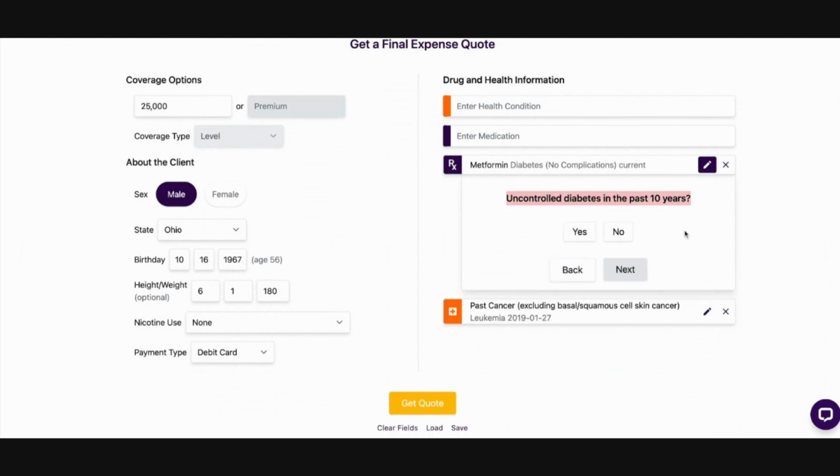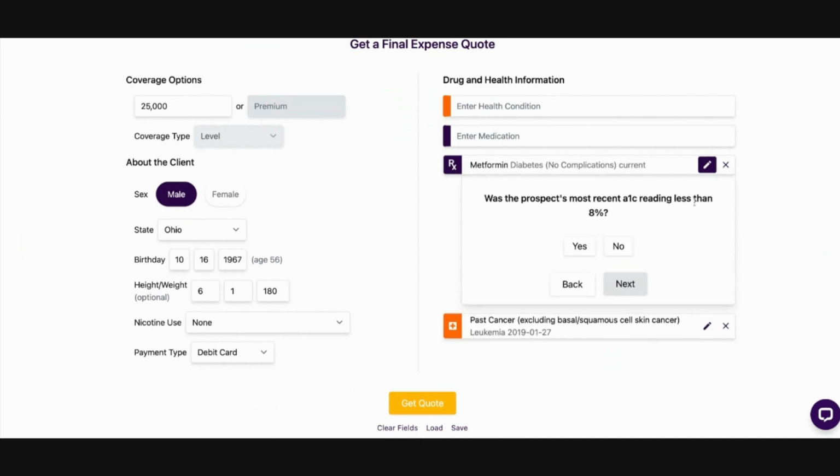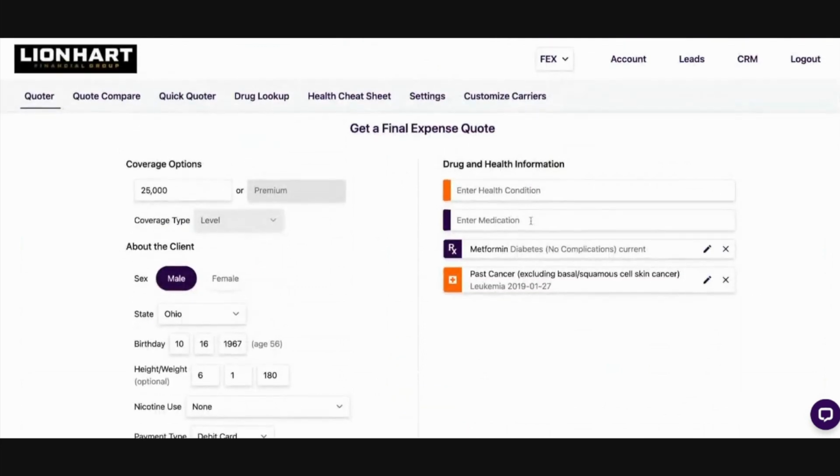Again, ask the questions as they appear on the screen. Yes or no. Have the medications or dosages changed? Yes or no. A1C level, was it less than 8%? We'll say yes. So now not only do we add metformin, but we also added the health condition, and we also added the timeline of use, as well as all of those drill down questions.